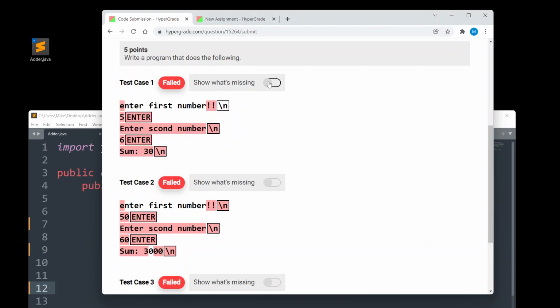But if you click on Show What's Missing, you can toggle back and forth and make it obvious as to what's going to be missing in this code here. So if I look at the first line, clearly I have some incorrect exclamation points, and then I have my lowercase e and uppercase E problem. So I also have the wrong sum, and then this is going to be spelled wrong, and so on.